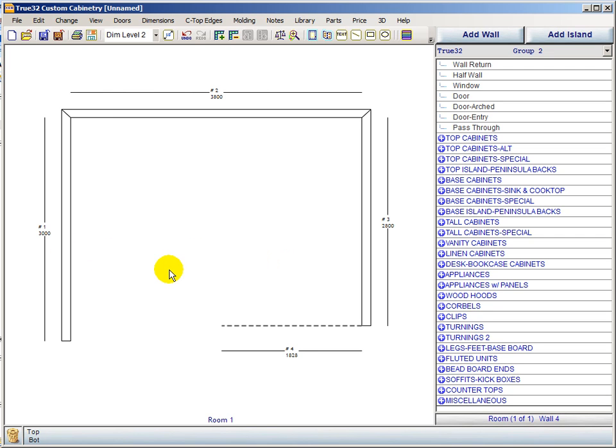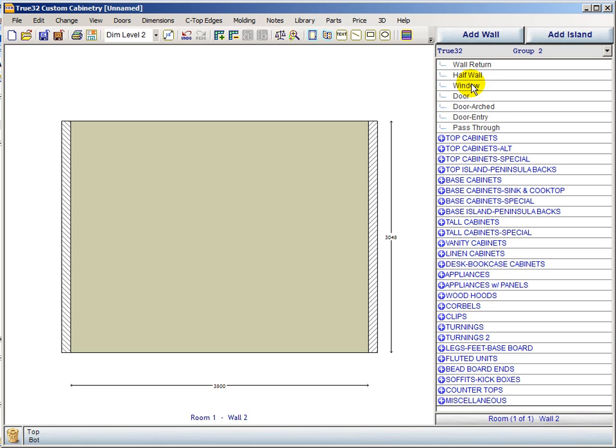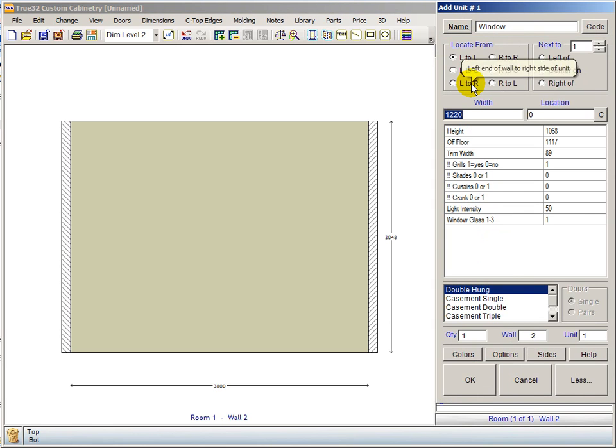And so once I've drawn the walls, the next thing I want to do is add the known items, the things that I know where they are. There is no question where they're going to go. So let's say there's a window on this wall. So we'll come here and we'll say we want a window, and it's single casement, and I'm just going to take the defaults here and say that it's actually centered on this wall.